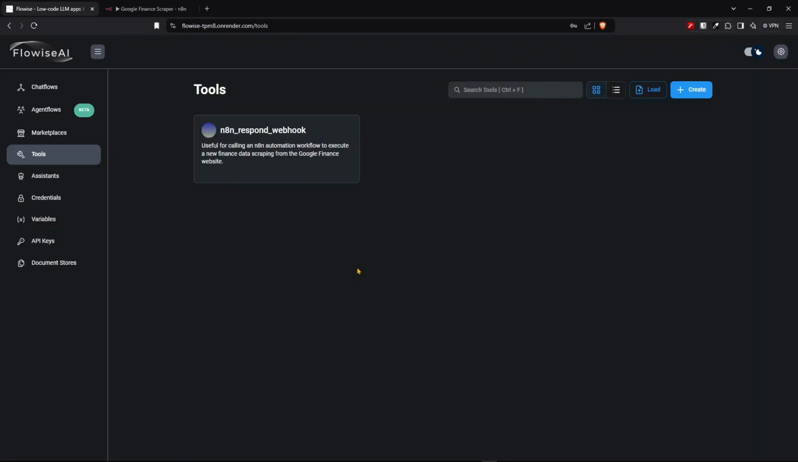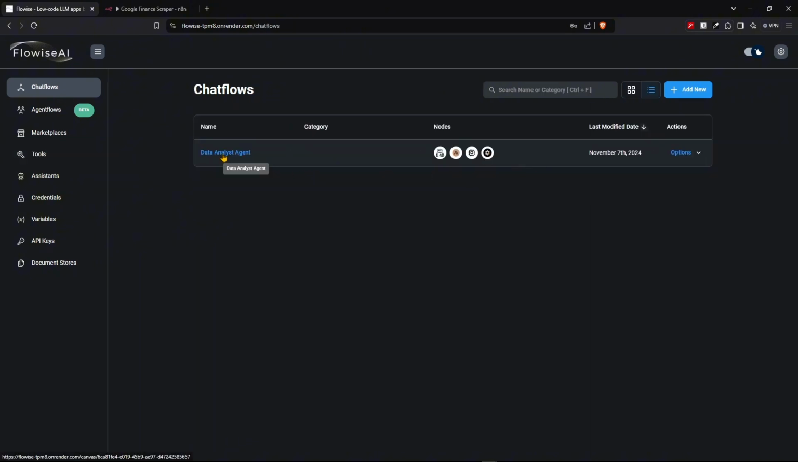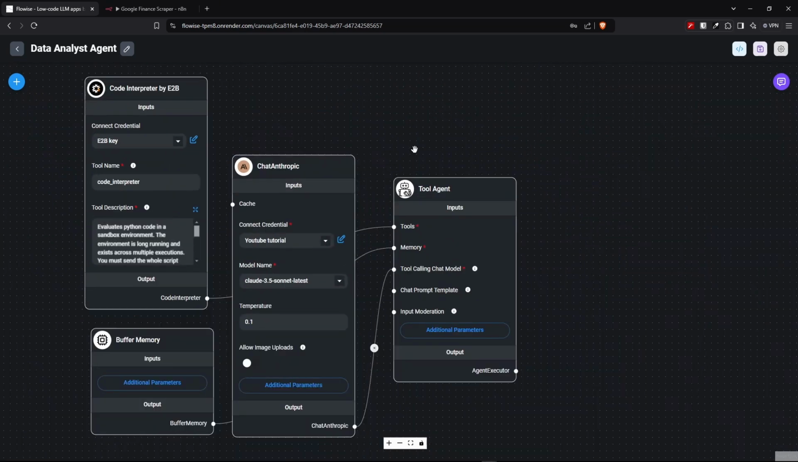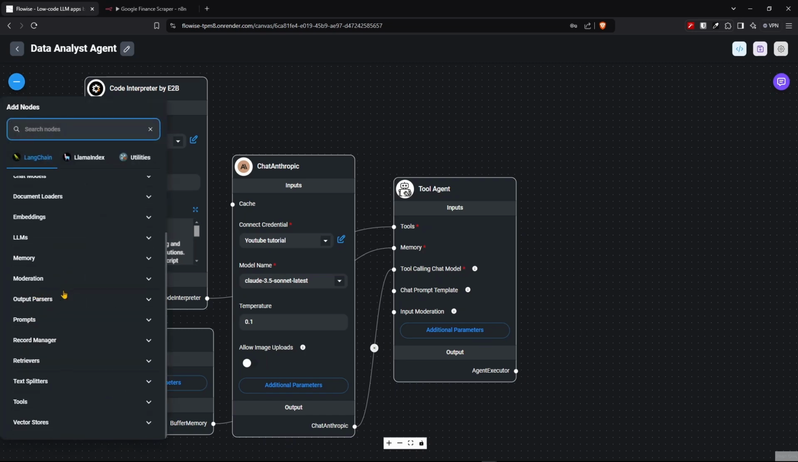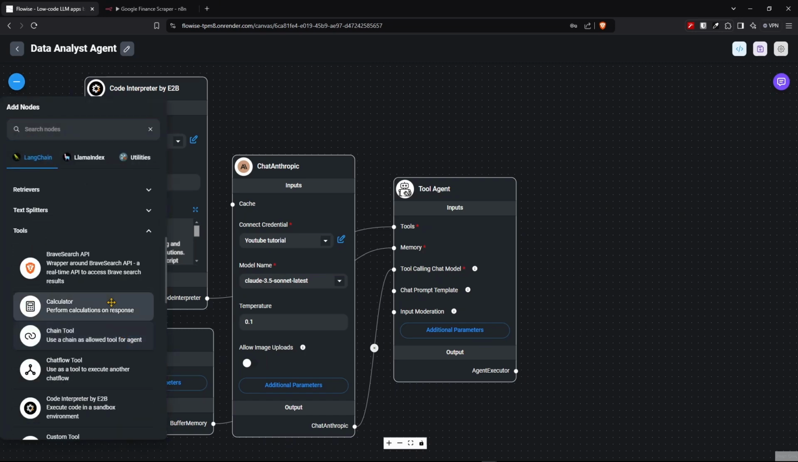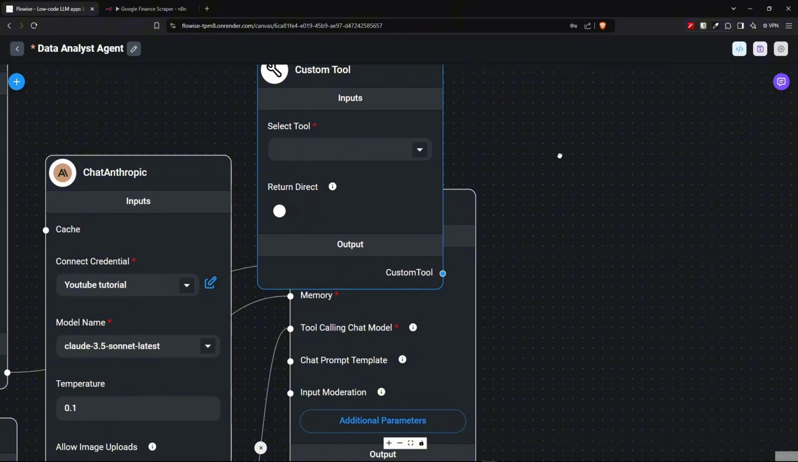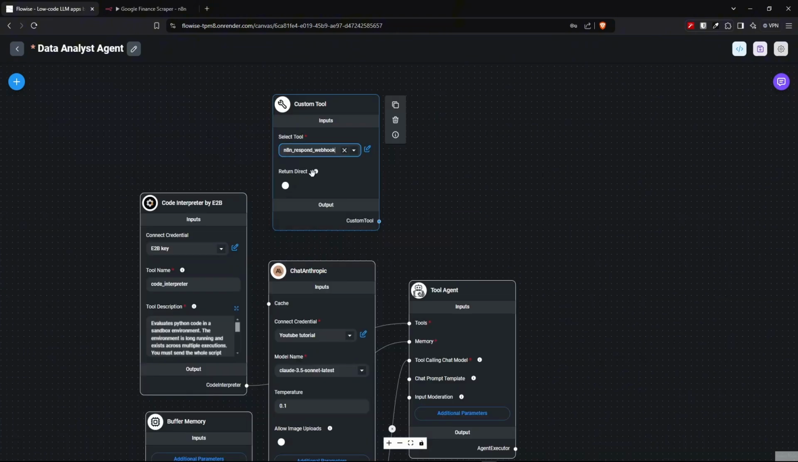Now that we created our custom tool in Flowise and we connected the webhook action to our n8n workflow, we can then go ahead and hook up the custom tool into our tool agent. Let's go back to the Flowise workflow canvas and look for the custom tool node within the tools option. Drag this tool into the canvas and let's set up the required fields. From the select tool drop down, we can now see the tool we just created earlier. Let's select the tool and attach it to our tool agent.